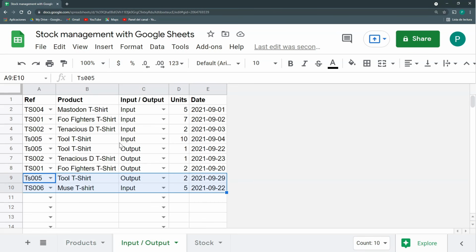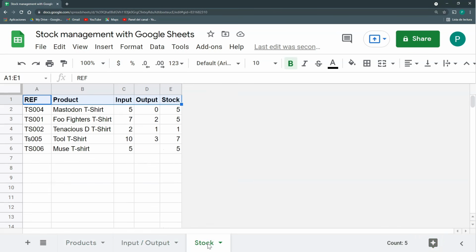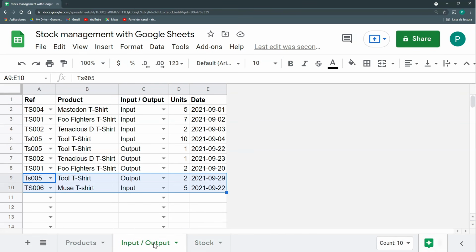I think this is it. This is a very simple, bare bones inventory system, and we can build upon this. We can have a lot of things changed. For example, we can add the costs. This could be an important item to add. Maybe some of you think it's better to separate the inputs from the outputs in different sheets, the purchases from the sales.